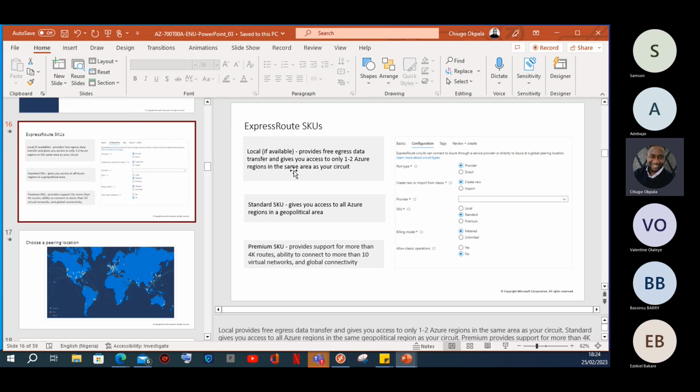You have the ExpressRoute, and there's a configuration. So if you log into the Azure portal, after selecting the basics configuration, you define the port type, provider or direct. So as we showed earlier, you can choose provider.